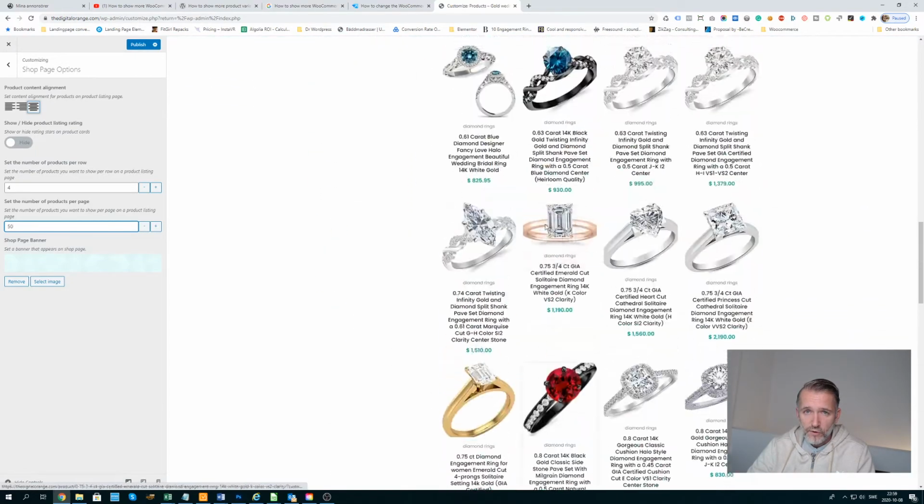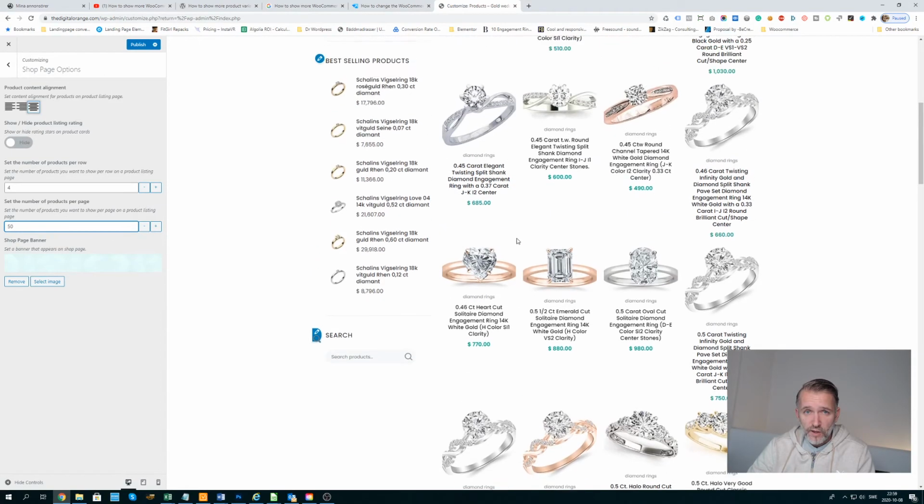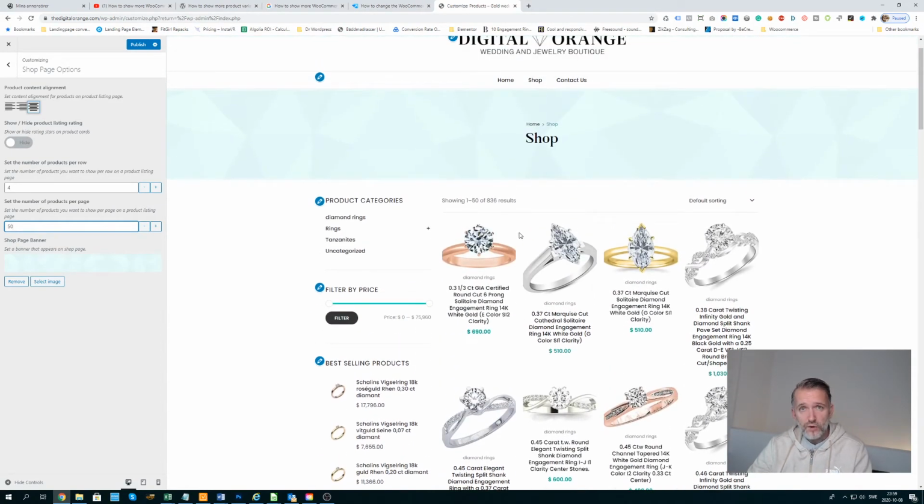But remember, the more products you show per page, the heavier the load will get on your server. So remember to have good hosting if you want to show more than 100 products on each page.